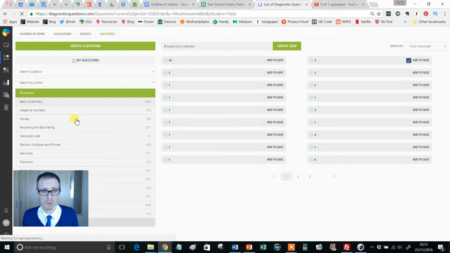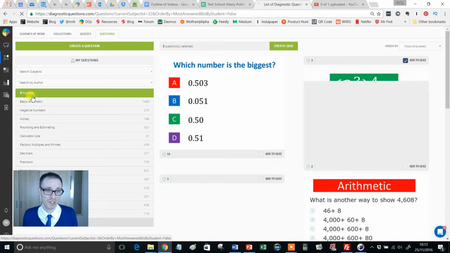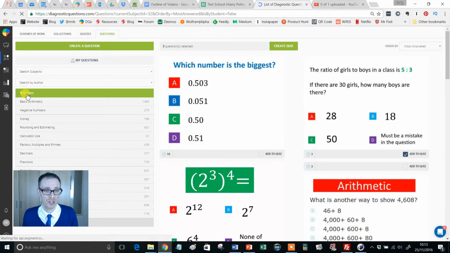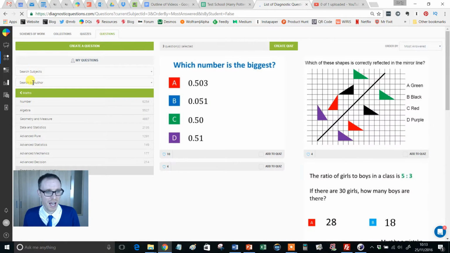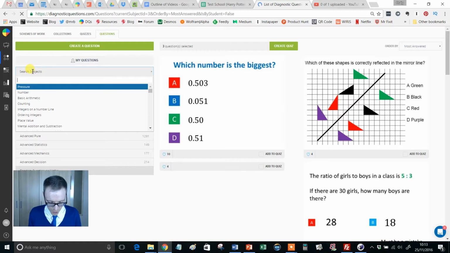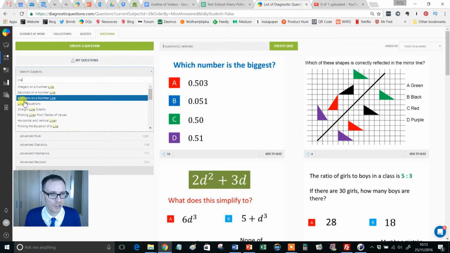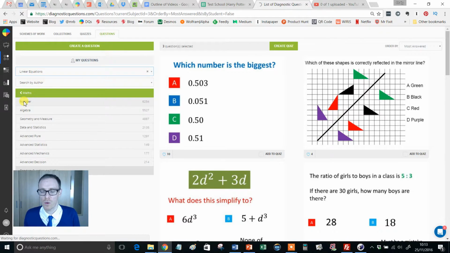Now, I'll be honest with you, this bit's slightly annoying because you've got to go backwards if you want to use the search, because it just searches within the level that you've zoomed into. So just go back to maths, and then if you want to search, and I want to go for some, I love a linear equation. So let's go for some linear equation questions.